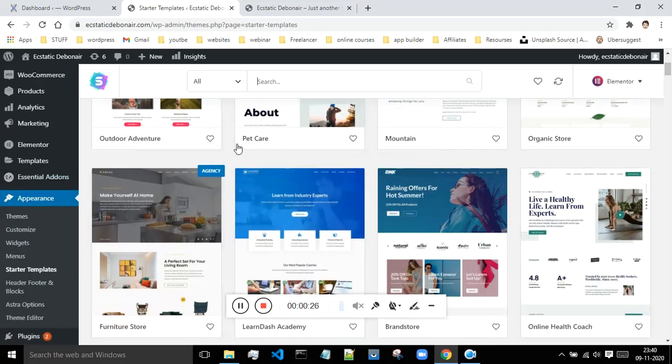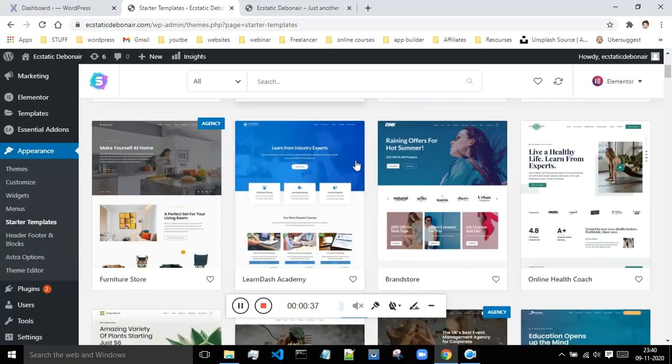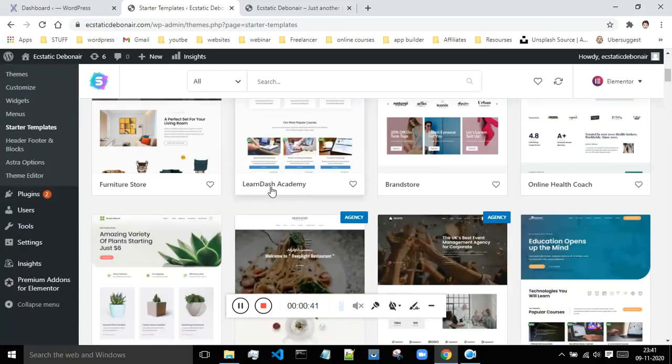Whenever you click on the Starter Templates option for the first time, you will get four options over here where you have to select Elementor. Okay, so these are some of the options available for Elementor, and once you click on that Elementor option, you will get these templates. Since we are building a learning management system, we have to click on this template over here.